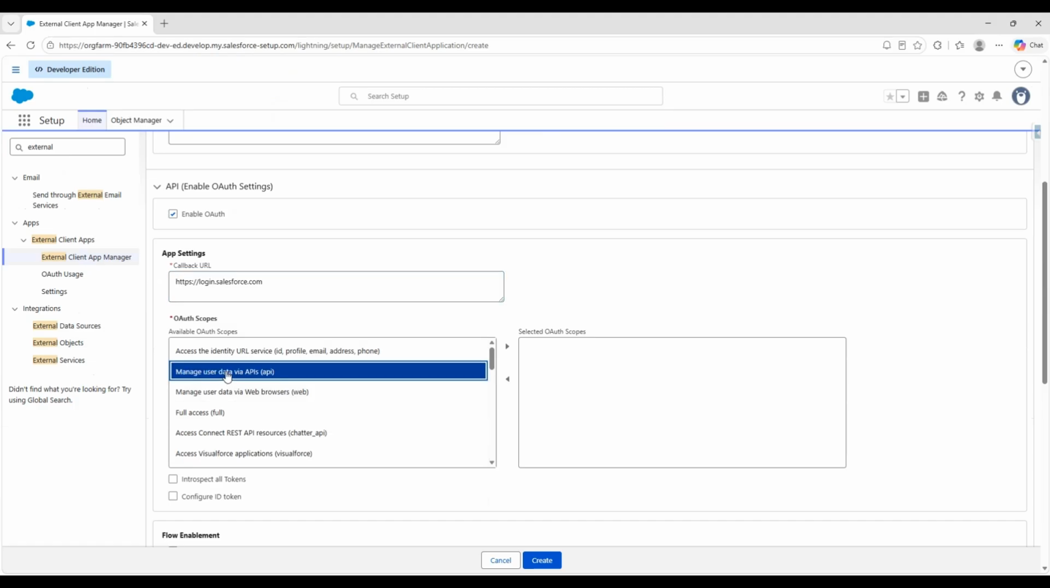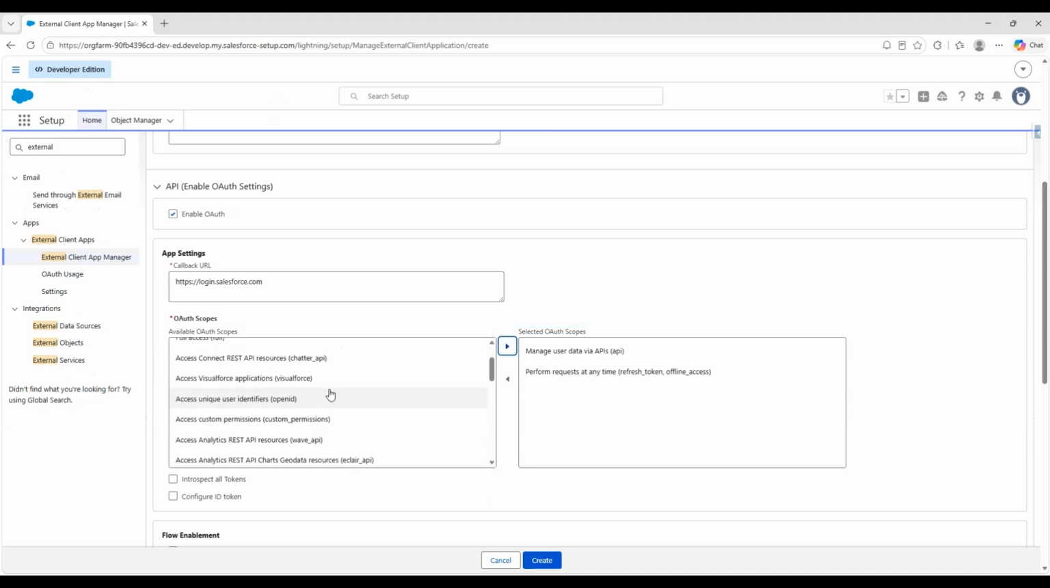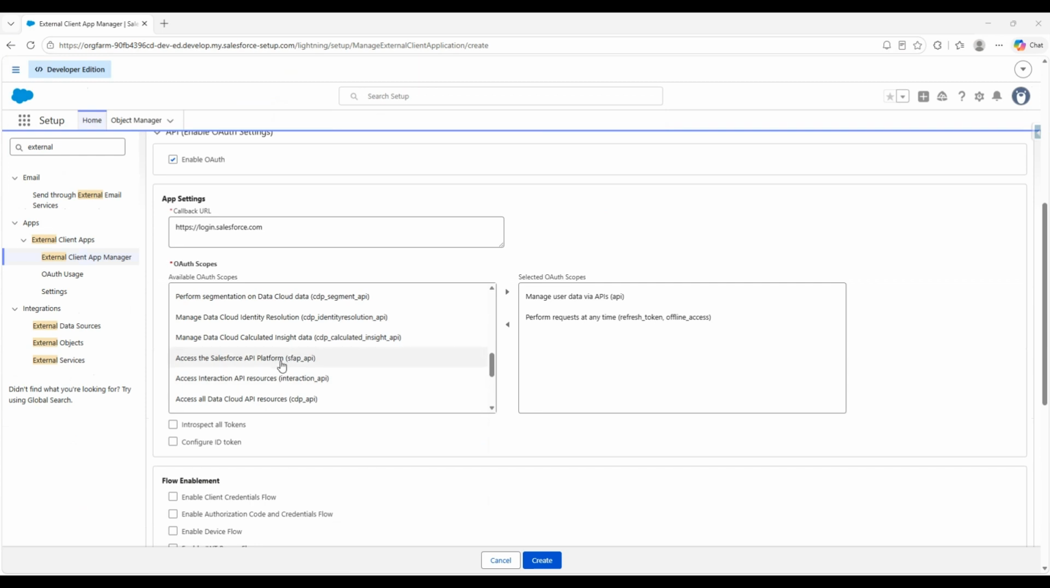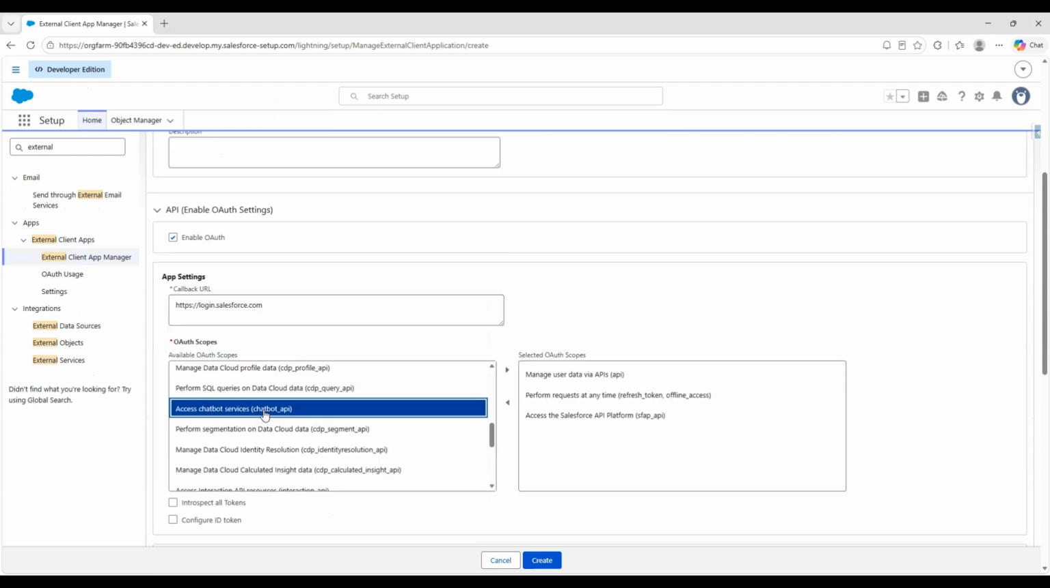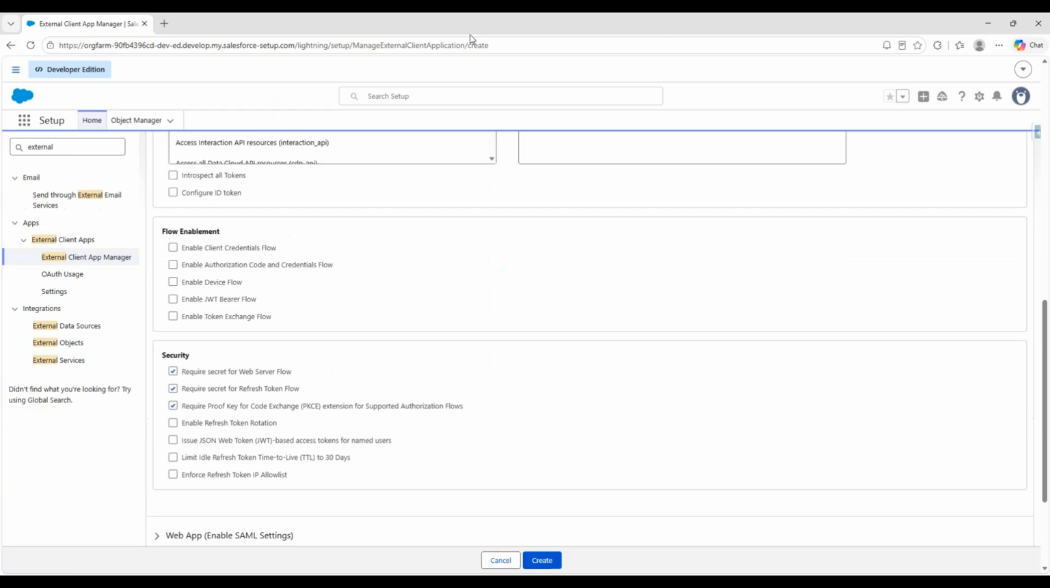Manage user data via APIs. Perform requests at any time. Access Salesforce API. Access the chatbot services. These are the four scopes we need to add. Now scroll down. In the flow enablement section, click on enable client credentials flow. Click OK. We are coming to the security section.